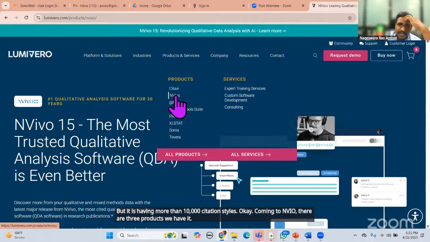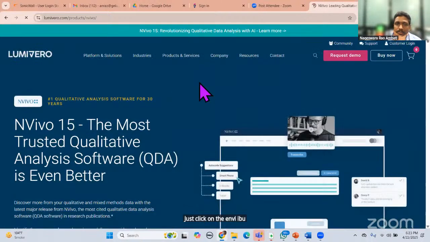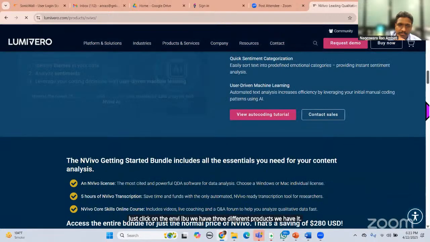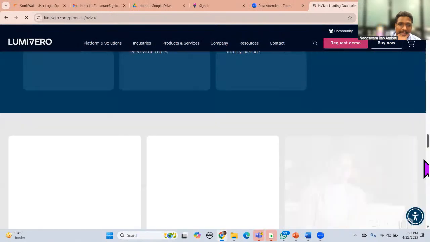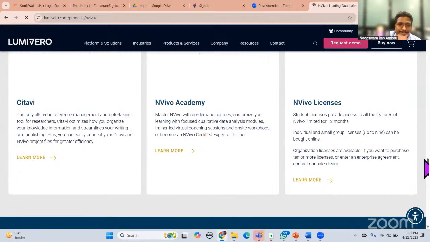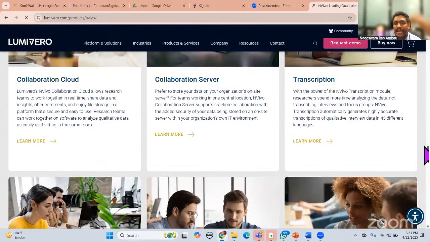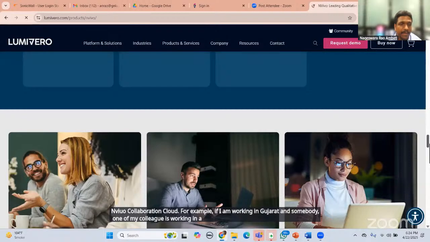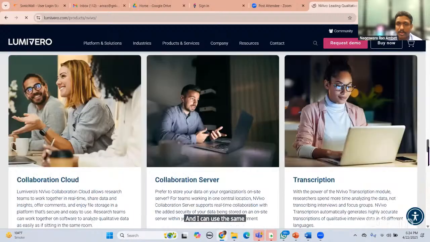Coming to NVivo, there are three products. Just click on NVivo. We have three different products. NVivo Collaboration Cloud: for example, if I'm working in Gujarat and one of my colleagues is working in Bihar, Rajasthan, or Delhi, we can collaborate on a cloud basis. We can work on this particular project.